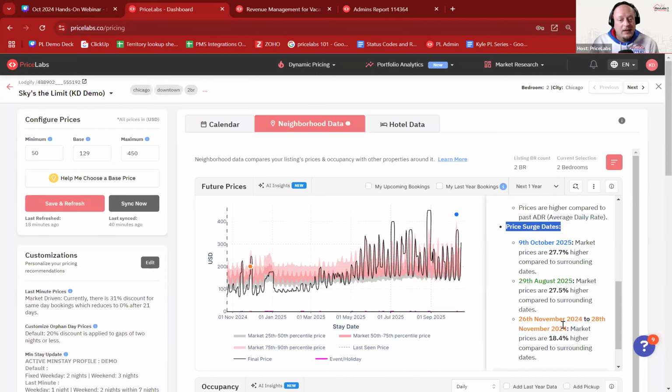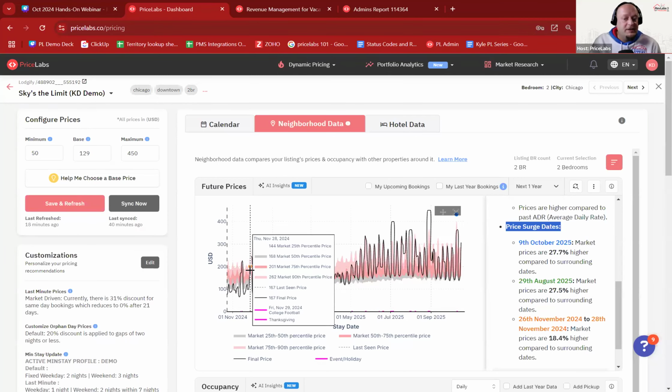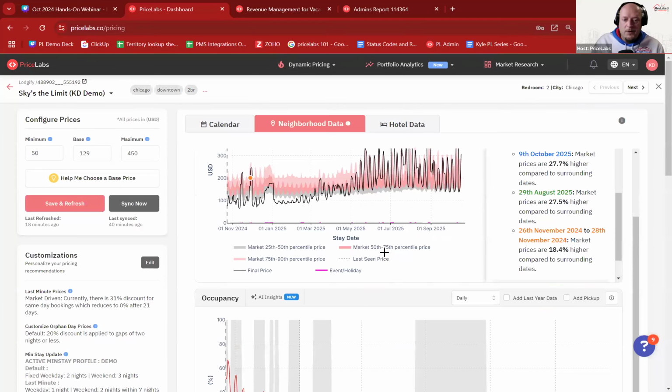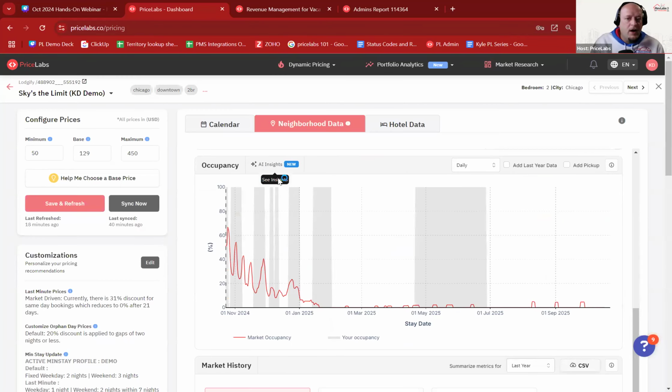26th November to 28th November 2024, market prices are 18.4% higher compared to surrounding dates. That's very simple. That is Thanksgiving. Looks like they also have a Northwestern football game at that time, but that gives you a little bit of insight into what's going on with this. Same thing here with your occupancy.